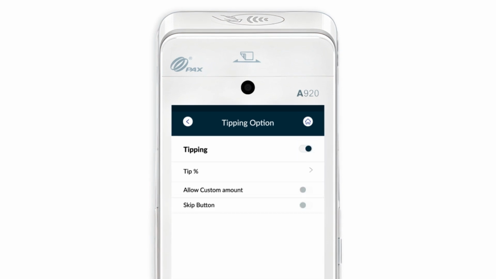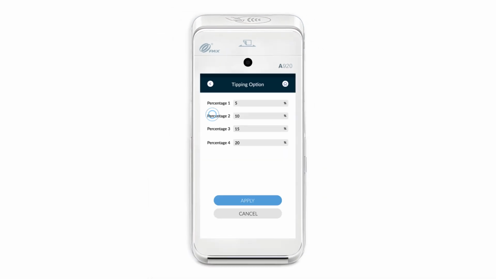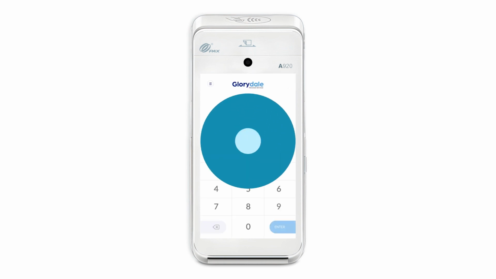You can allow customers to enter their preferred tip amount by enabling the Allow Custom Amount option, and there is also an option to enable Skip Tip. You can also set your own tip percent values here, then select the Home button to take payment.